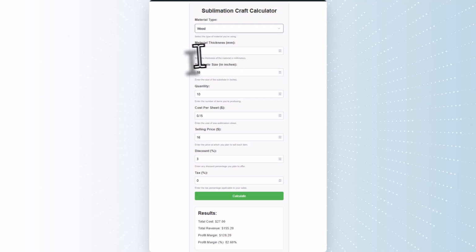Next, enter the quantity for your batch. If you're testing a single item, enter 1. If you're pricing a bulk order, enter the full quantity. Once all fields are filled in, click Calculate.